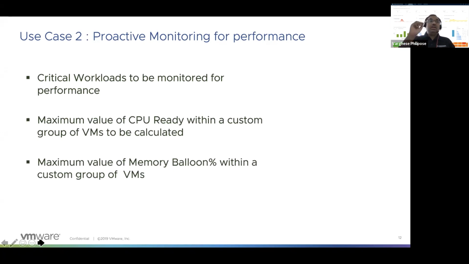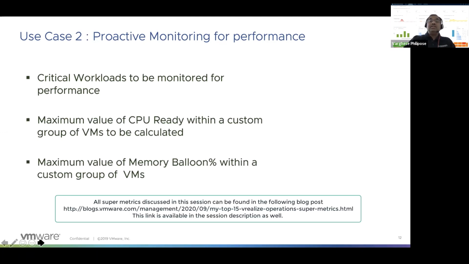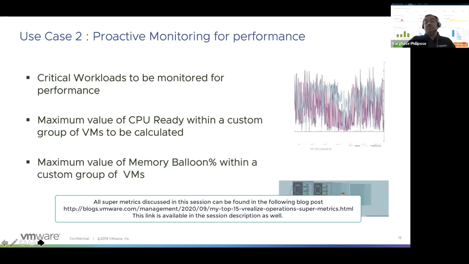So it is not about averaging or summing all the CPU ready within the VM, but the maximum value. I want to see the maximum value of CPU ready faced by any of those VMs, because that's an indication for me to look at the infrastructure on the host, how it is performing, is there any contention happening. Same thing goes for memory ballooning. If I get to see that maximum value every 5 minutes, this is really helpful for me. So that's what I'm going to do.